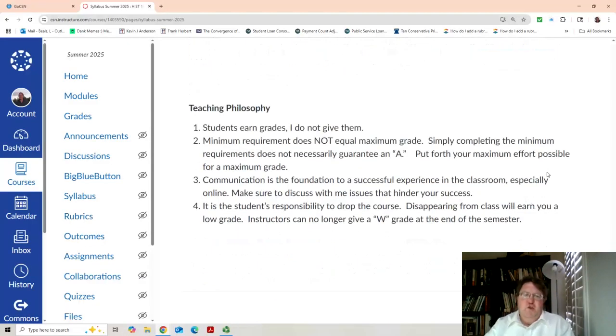Teaching philosophy. Students earn their grades. I don't give them; students earn their grade. I'm just a scorekeeper. Minimum requirement does not equal maximum grade. Okay. Number 3 is extremely important. Communication. It's extremely important to talk to me if you have an issue. I may not be able to give you the answer you want, or I may not be able to do the solution you want, but at least we talked about it. Okay. Very important.